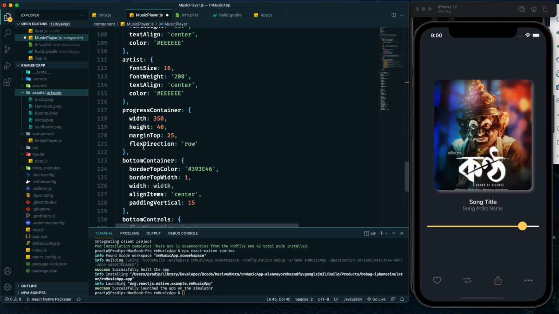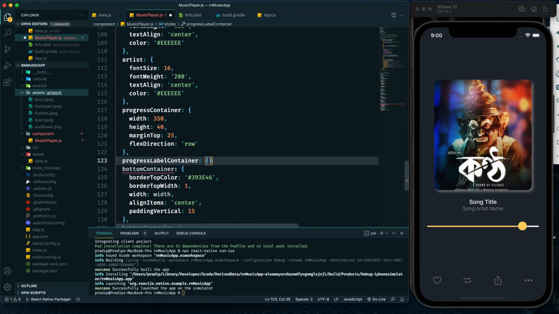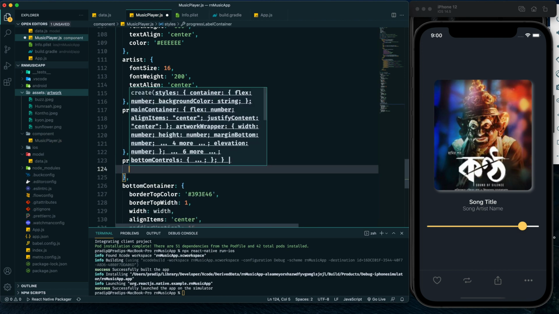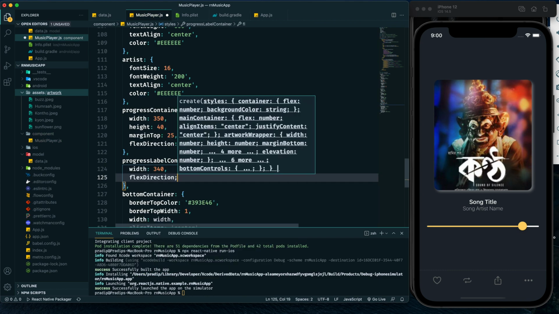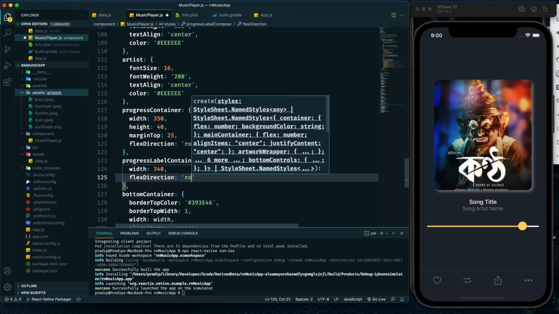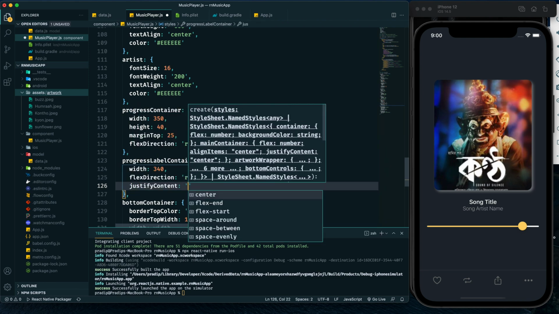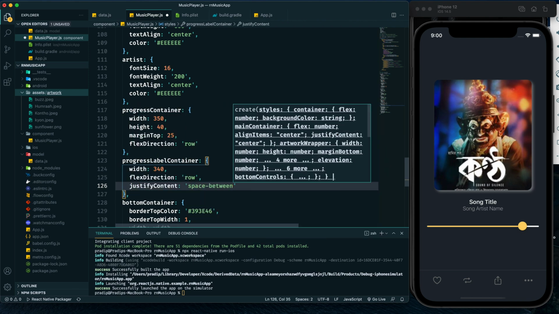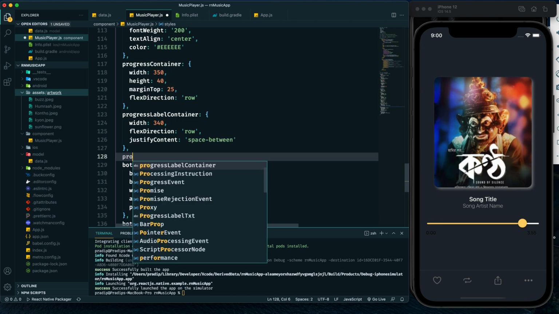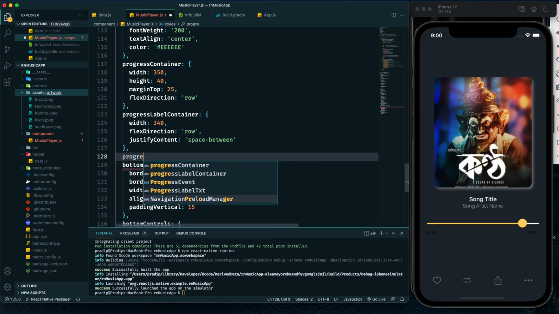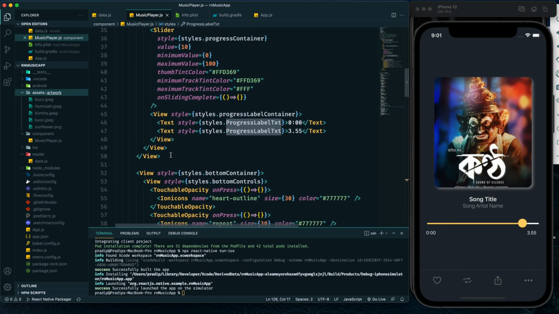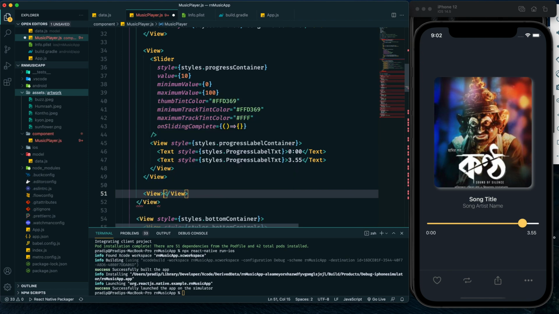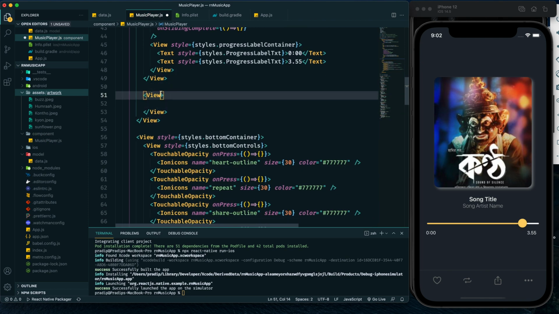After this progress container. So first we have this progress label container. For the width of it I will use 340 pixel. Flex direction of it will be row, and for the justify content I will use space between. Now let's provide the styling for the progress label text. For the color of it I will use white color. Now after this progress bar, let's create another view, and this view will hold the controls.